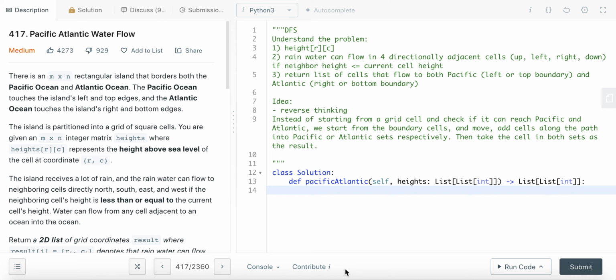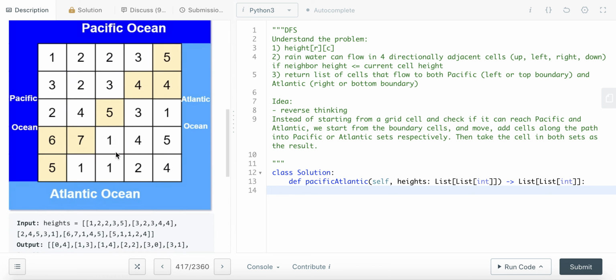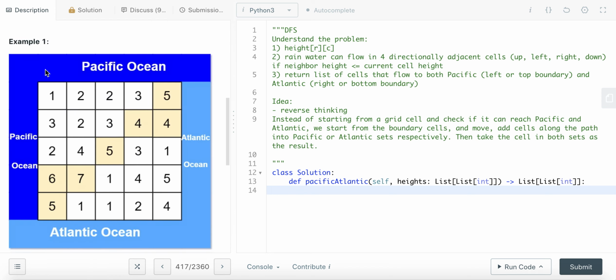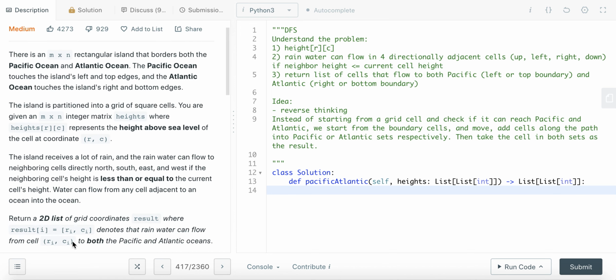Today I'm solving the Leetcode question 417, Pacific Atlantic Water Flow. There is an m times n rectangular island that borders both the Pacific Ocean and Atlantic Ocean. The Pacific Ocean touches the island's left and top edges, and the Atlantic Ocean touches the island's right and bottom edges. So basically it's a grid like this, Pacific Ocean and then Atlantic Ocean.